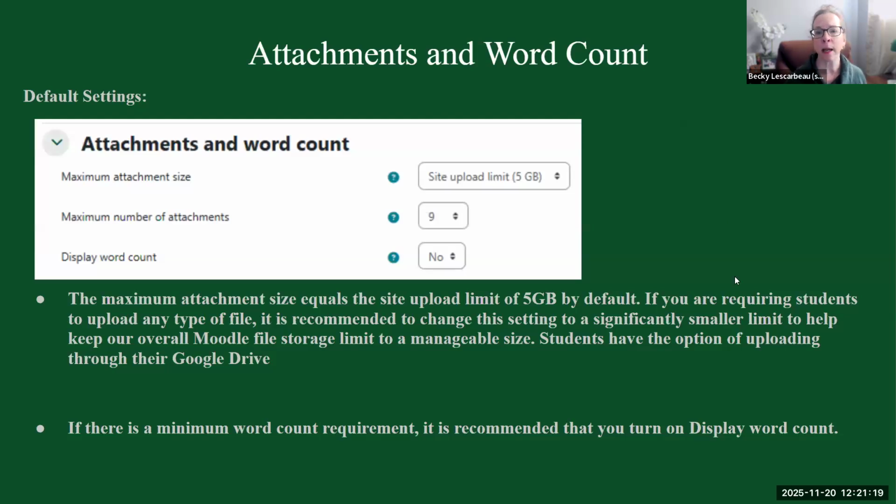The next setting is attachments and word count. So I've included a screenshot here of what the maximum attachment size is. It defaults to what our site upload limit is, which is a very large file size.